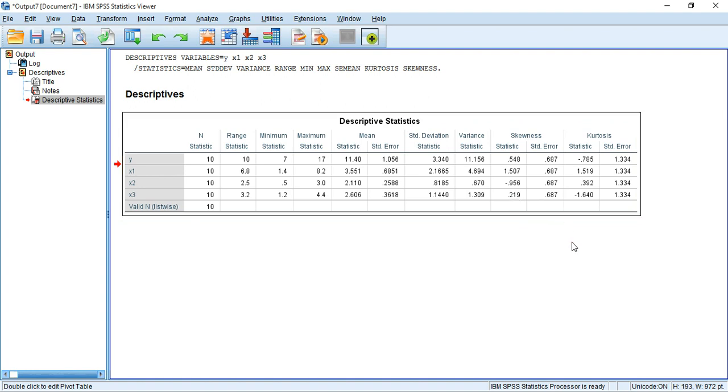For kurtosis, there are three types of kurtosis. The first one is leptokurtic, then mesokurtic and platykurtic. If your k value, or this value, is greater than 0, it's called leptokurtic. Here we find two values, x1 and x2. These two are leptokurtic. And if your kurtosis value is negative, it's called platykurtic. Here we find y and x3 are the two variables that have platykurtic data.